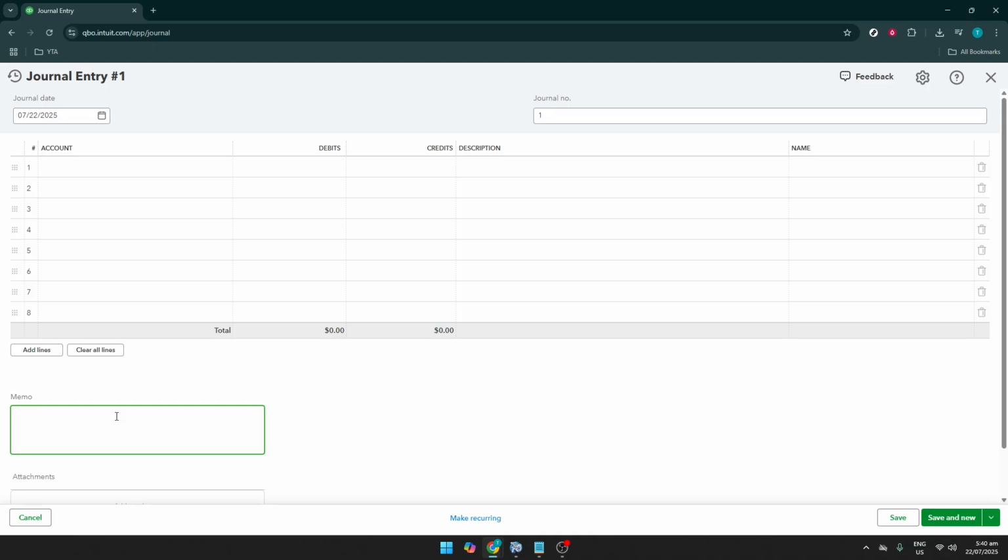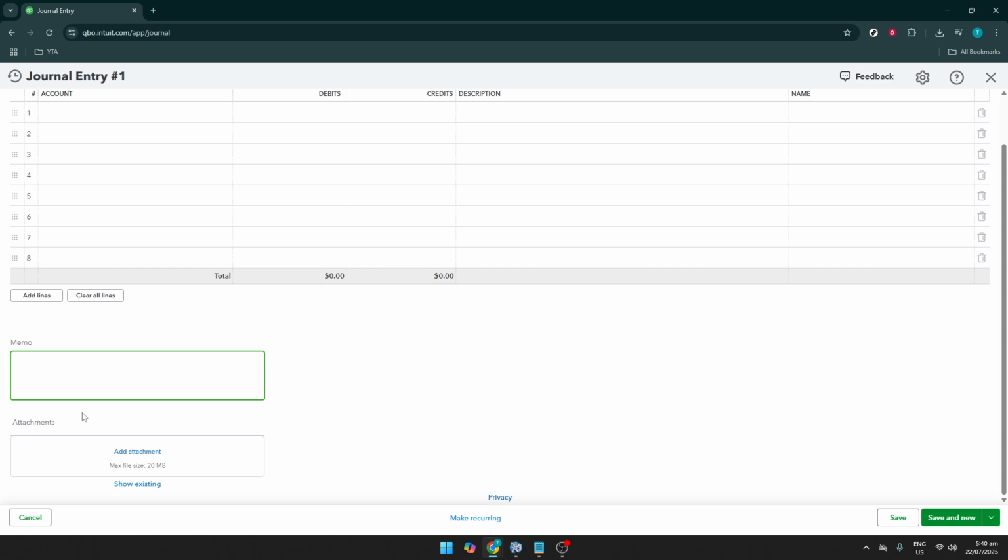Don't forget to utilize the Attachments feature. This option allows you to upload any supporting documents, like invoices or receipts, which corroborates your journal entries and enhances compliance with accounting standards. Finally, once everything looks perfect and you're confident that all the information is correct, click Save.